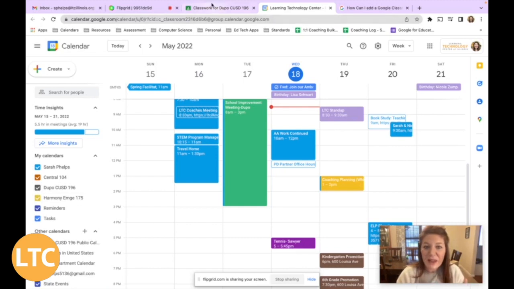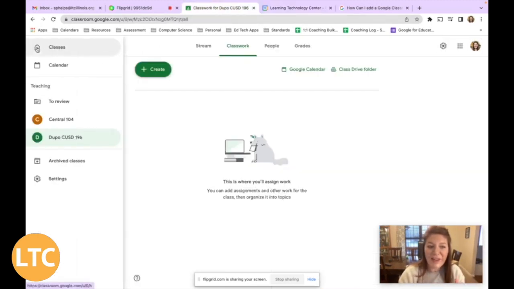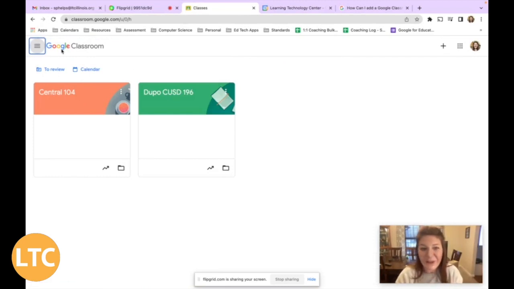But here's the deal. Even if you archive a class from Google Classroom, it's still going to be on your Google Calendar. So you're going to really start to amass quite a few calendars that aren't meaningful to you because they don't do anything or add anything to your calendar.